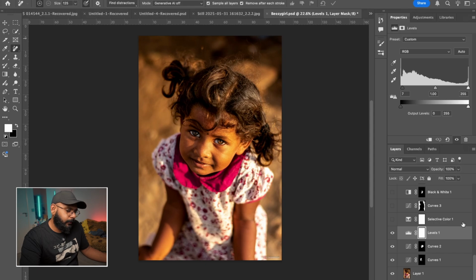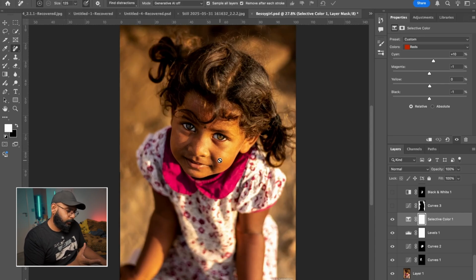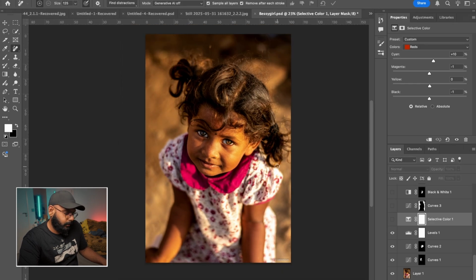And then the next thing I've done is added a selective color layer. As you can see, I've just played with the reds here. Why reds in particular is because you can see a lot of reds in the scene. So I've just reduced the reds, sort of played with the cyan and reduced the reds to turn it slightly to a yellowish tone, because I liked it that way then. But honestly, if you ask me now, I think I like the reddish tone that the picture has.